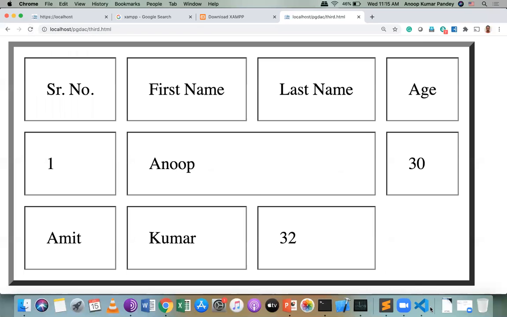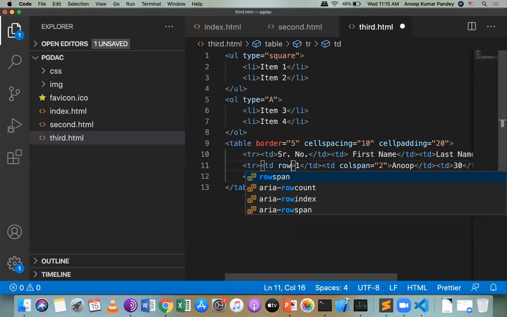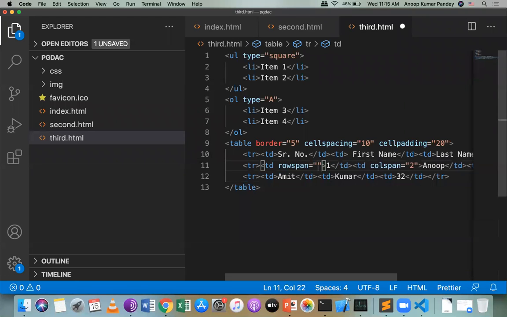So what we have to do is, for serial number 1, we have to change the row span. So row span equal to 2. So instead of only this row, it will come in the next row also. And let me reduce the cell spacing because it is too much.